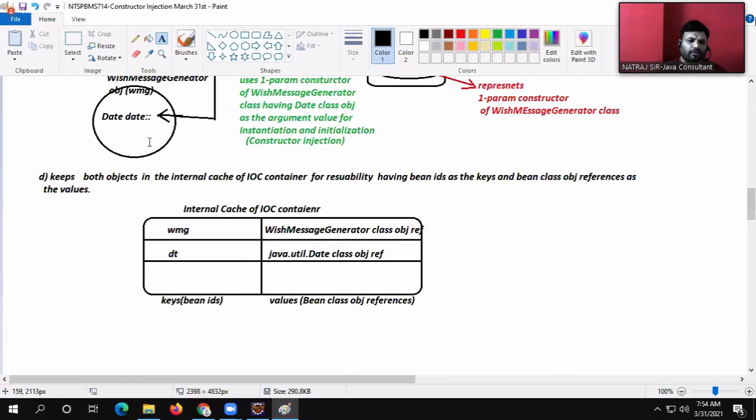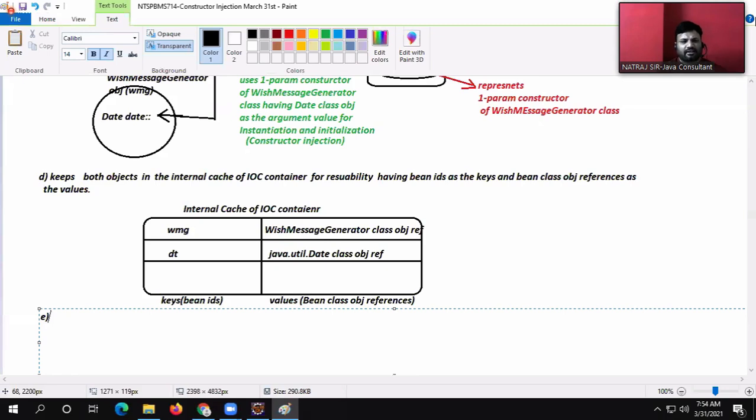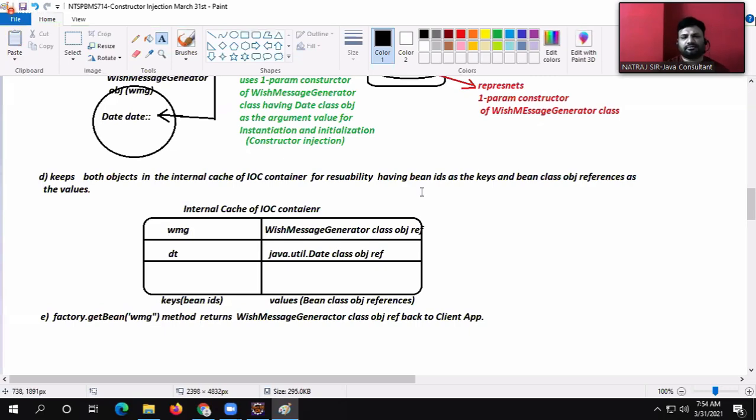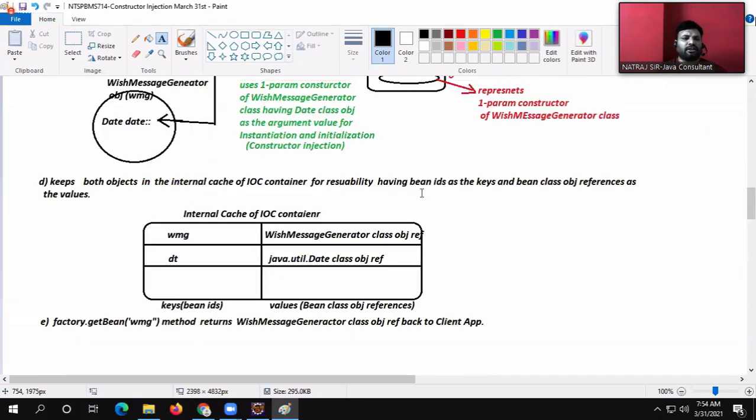I think you enjoyed this point, guys. Like many objects will be there. The factory.getBean method returns the wish message generator class object reference back to the client application. I think you thoroughly enjoyed some points here.